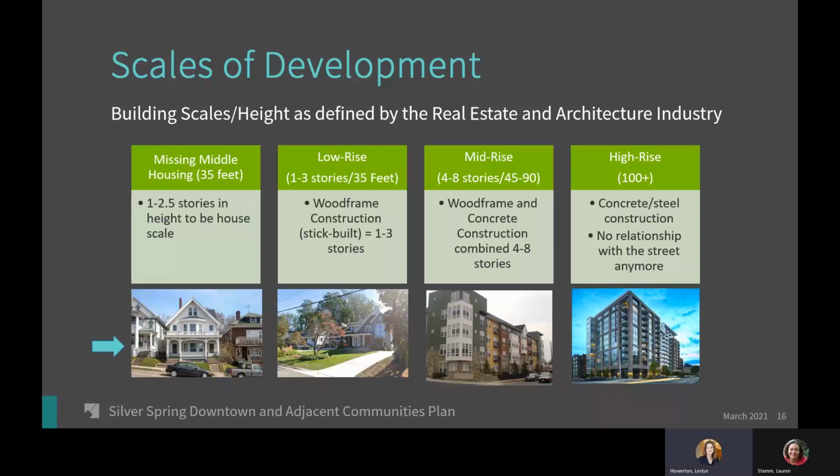The next two slides define what we mean when we talk about different scales of development from an industry standard perspective, whether it's the real estate industry, the architecture profession, or the construction industry. These slides are meant to be informative to help everyone understand what attributes are attributed to different scales of development.